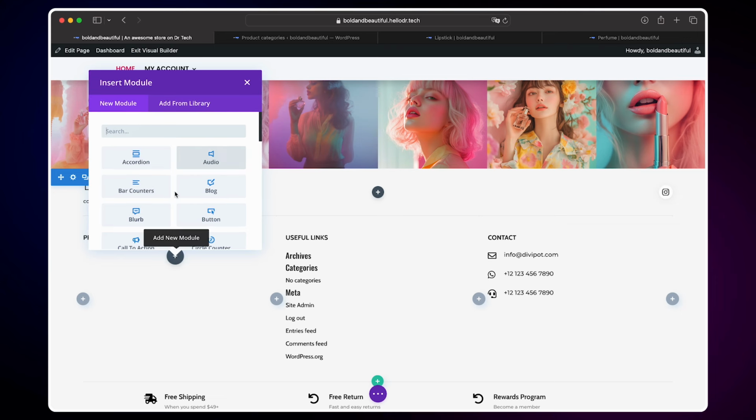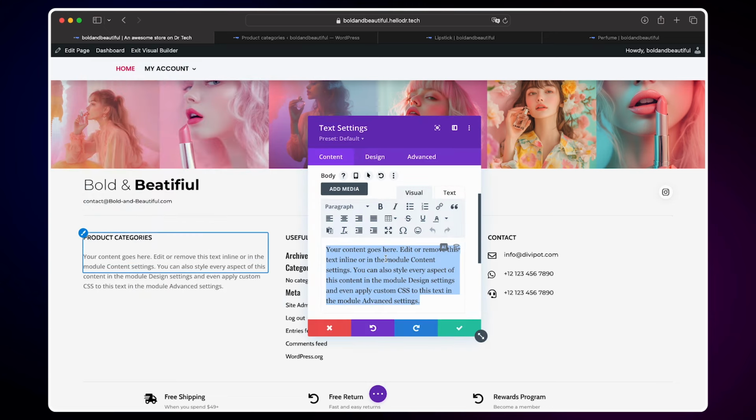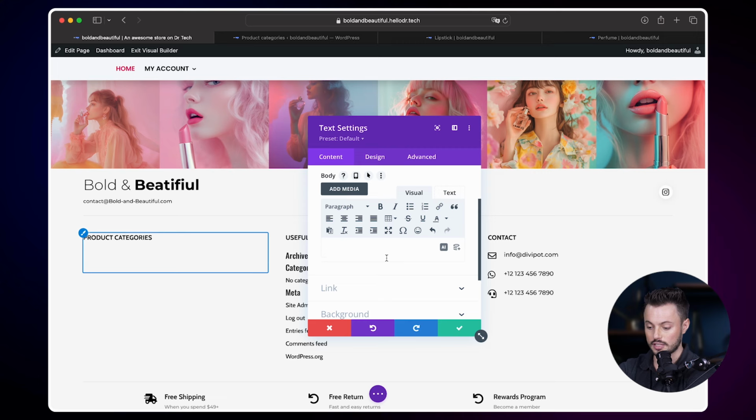And here you can add whatever you want on your pages. There is more than 50 modules that are ready. And that helps you basically build your page without writing a single line of code. So for us now, we want to add a text. So I just type text and select the text module. Then we can remove the text that's here by default. And I will just add the link to my product categories. So I will create a little bullet list, that's nice. And we will put lipsticks and perfumes.